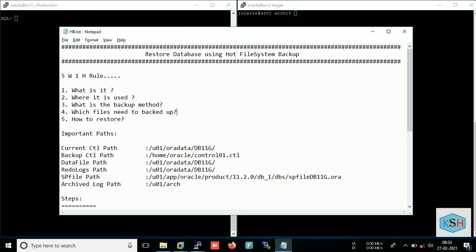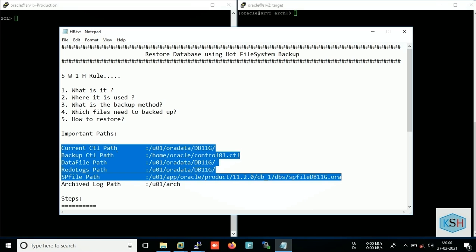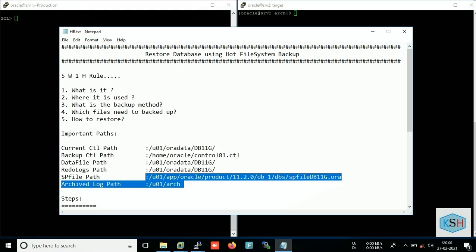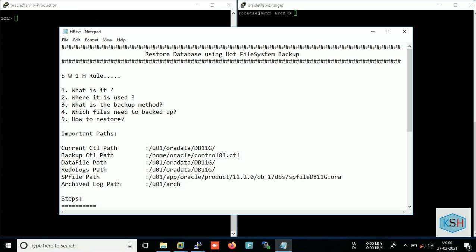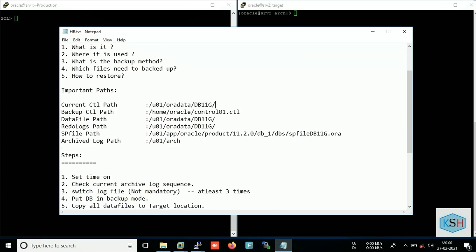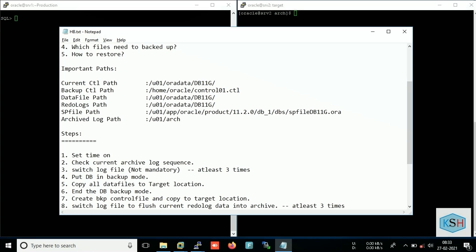I have marked here the important paths which I will use in this video. These paths will be different for your scenario and environment, so you can make changes here as per your environment. Now let's go to the steps.